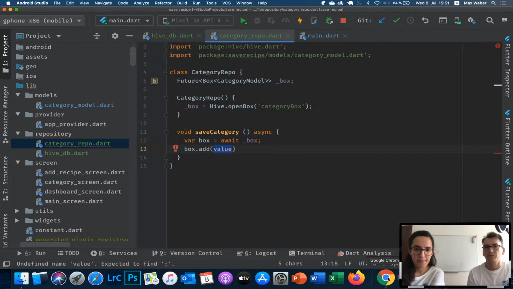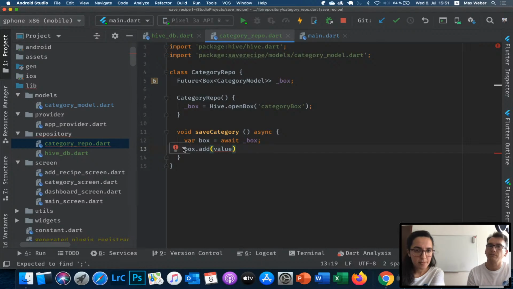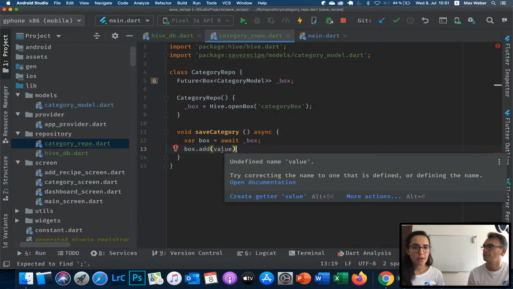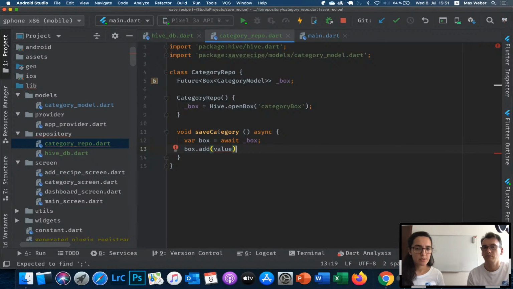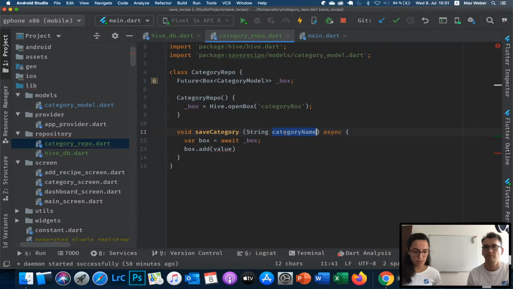Okay, so now we have save category here. But which category do we save here? What do we put in that add? It's going to be a string with the category name, I would say. And this is what we want to add here. No?